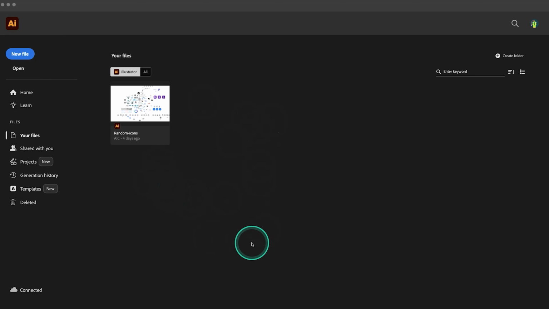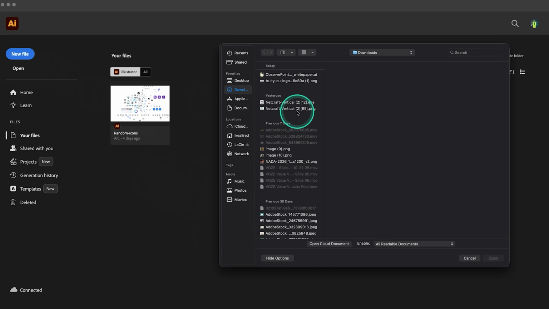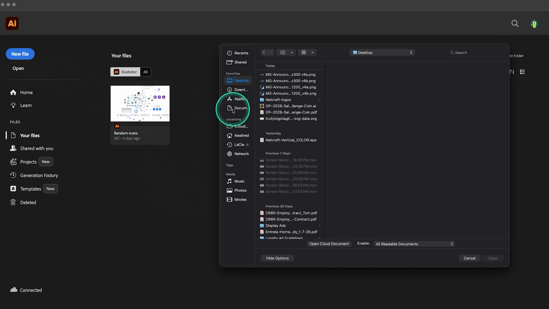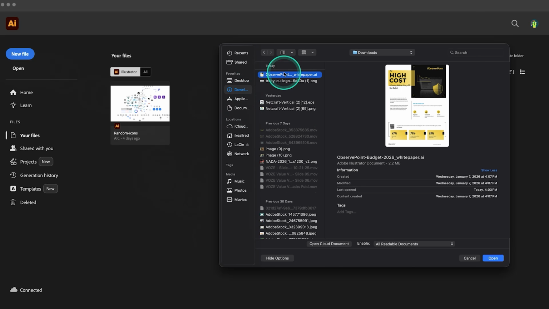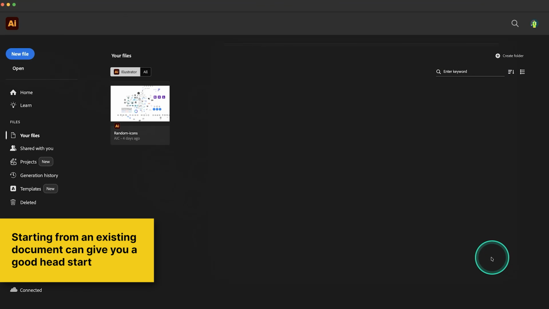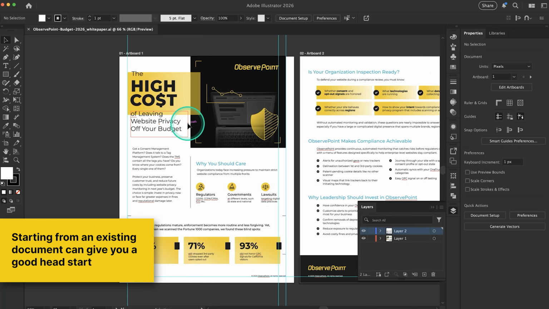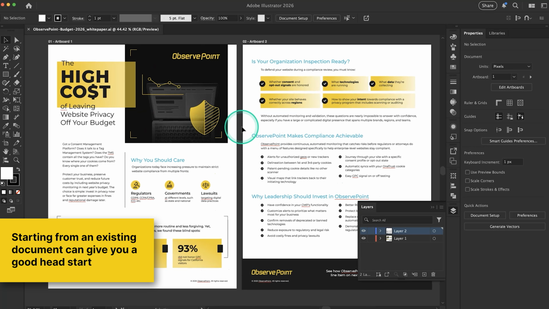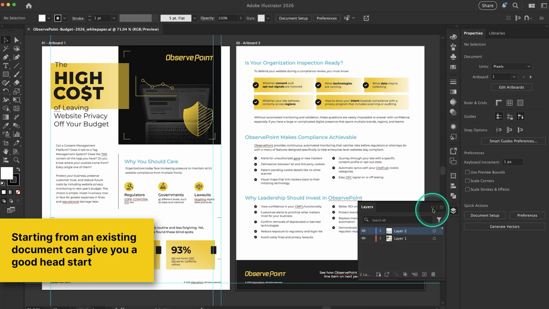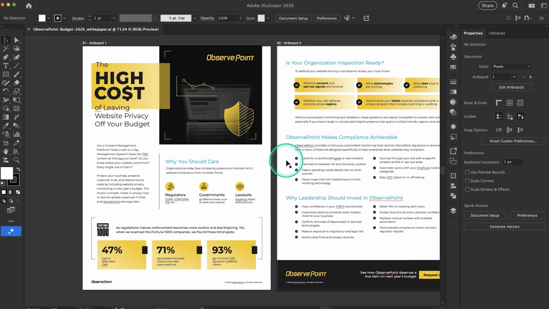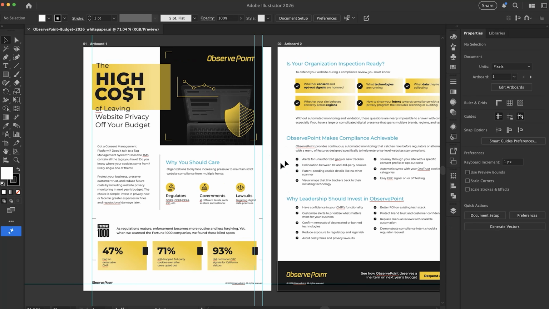So what I'm going to do is start off by opening a project that I've created previously for this particular client, and it's right here. This is just a helpful way to start. If you have a document you've already created, or that has been created by another designer and given to you, it's always a good way to start.